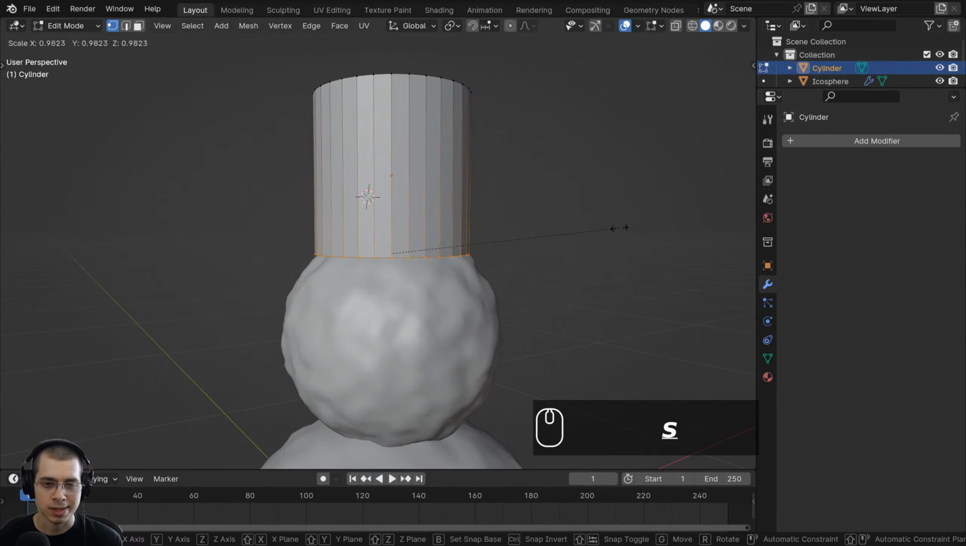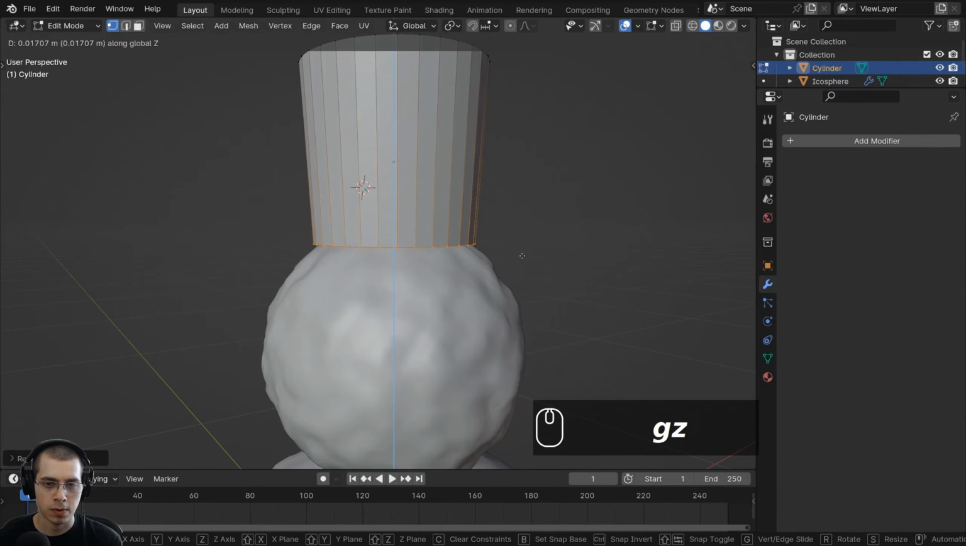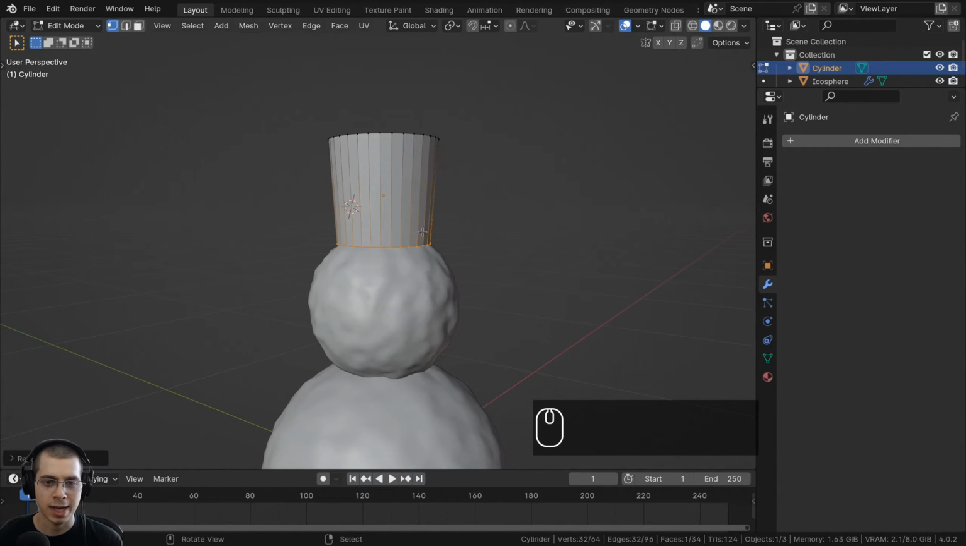All right, so now that I've selected the bottom of the cylinder, I want to scale it down a bit. So I'll just hit S to scale. We can make the whole thing a bit smaller. I can also hit G to grab and maybe bring the whole thing up on the Z axis a bit. So now it kind of tapers in as it goes down.